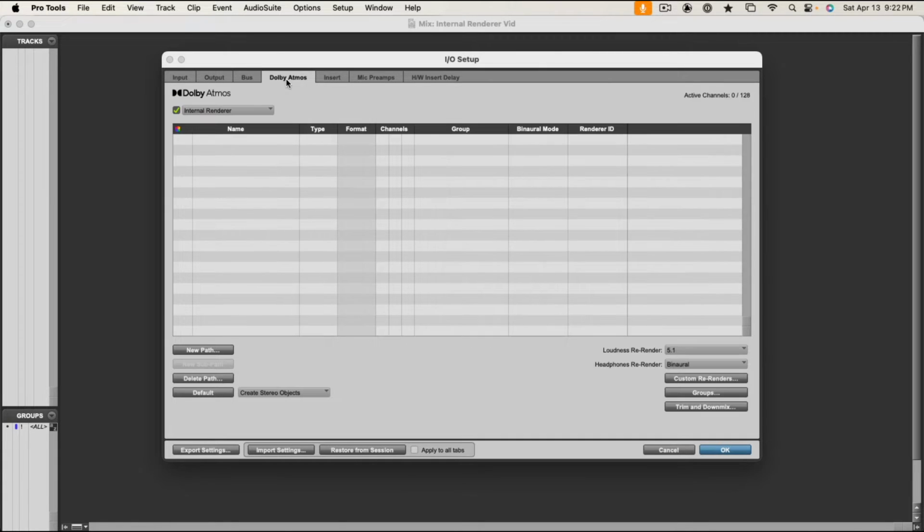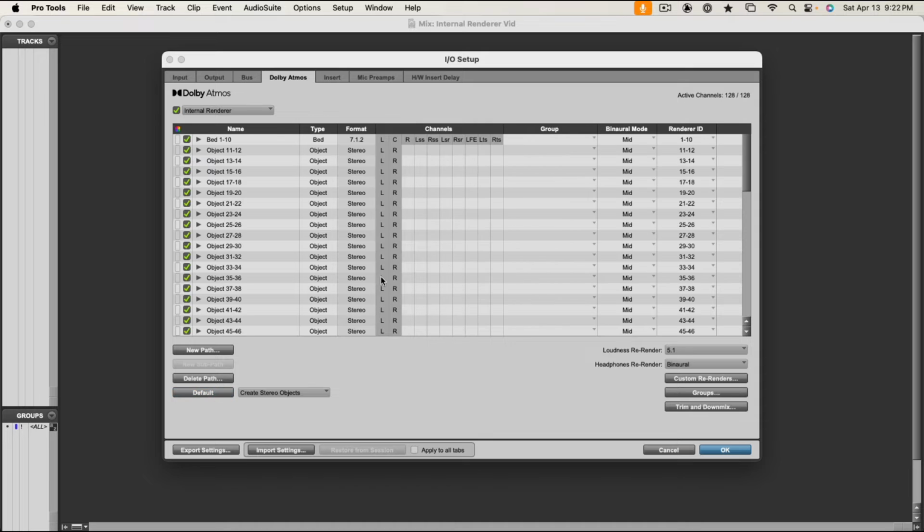Now back to Dolby here, and you're on internal render. At this point, hit default, and it will make a bunch of objects that you can use in the mixing process. Over here on the right, loudness re-render, definitely want to have that set to 5.1. The way Atmos does loudness measurement for your metering is it down mixes the full 128 objects down to a 5.1 mix and renders, and then checks loudness with that, so you need that set.